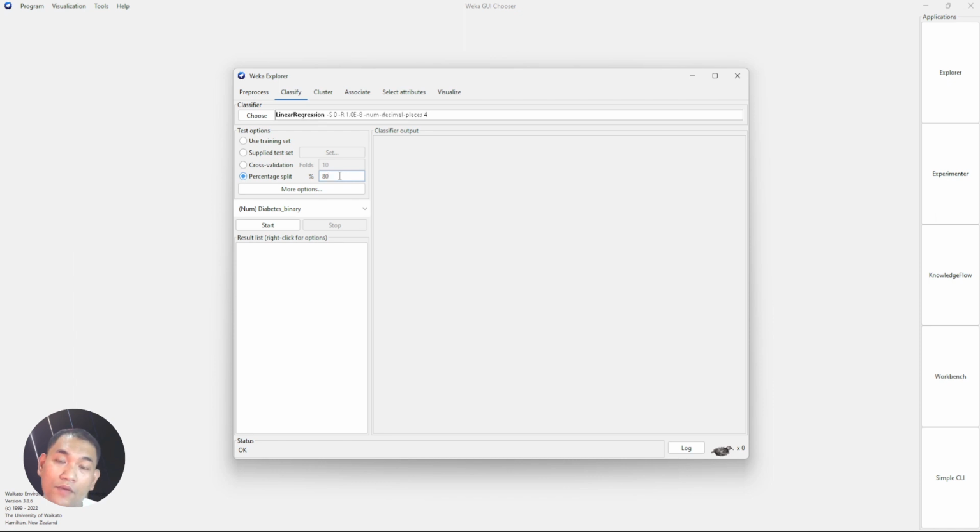So for example, you have a data set of 1,000. Your training data set comprises 80%, meaning 800 records will be used for training your model, and 20%, or 200 records, will be used for testing your machine learning model.